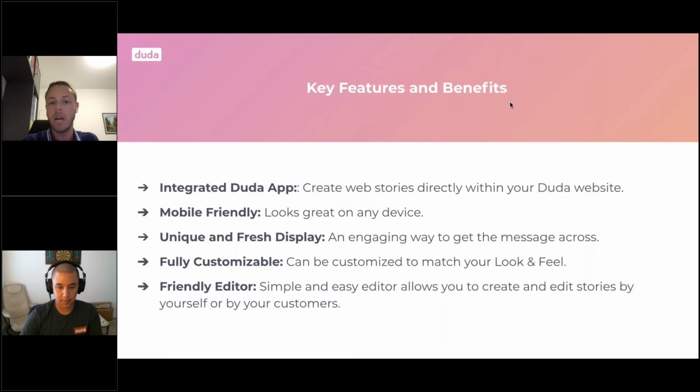So first of all, Stories is a native Duda app. As I said, the Stories editor lives inside Duda's platform, and you can create and edit stories directly within Duda's website. In addition, stories are mobile friendly and look great on any device, and I'll show you an example in the demo. As I mentioned, it's a unique and fresh way to share content and engage site visitors.